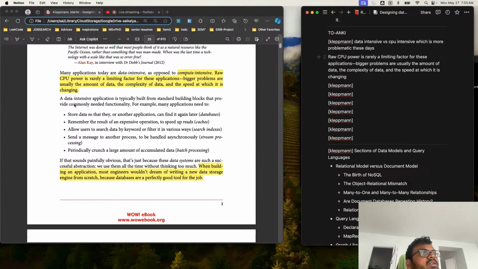Send a message to another process to be handled asynchronously. This is like peer-to-peer communication, like sending a message on WhatsApp to your friend, and they don't need to acknowledge immediately. They can acknowledge at any point in time. So that's asynchronous communication.